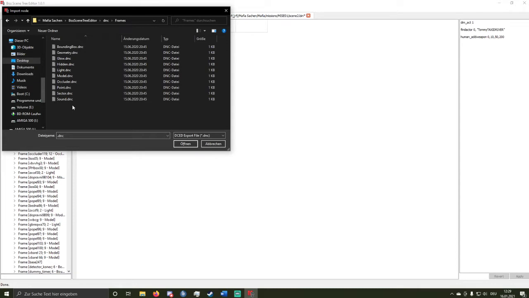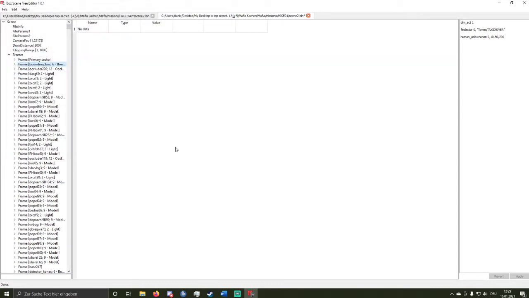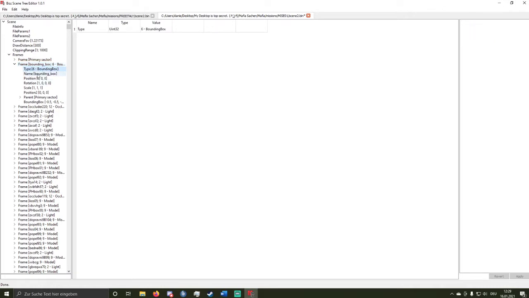Yep. And just open the bounding box.dnc. That's just a simple file; it just contains the types that it is. It's a bounding box. It's not that important what a bounding box is yet. The position of the bounding box, the rotation of the bounding box, the scale, and position 2, which is completely not important, and the sector, which isn't that important yet.